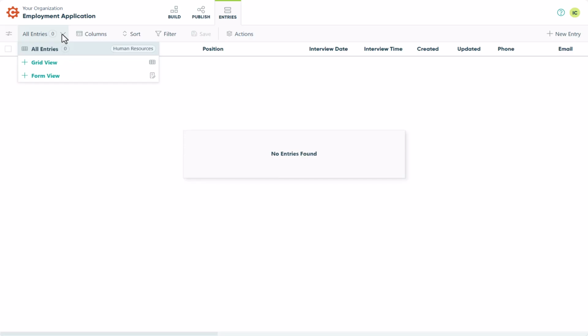So now we need to create a view for entries we want to assign as tasks. The first task is for Human Resources to review the newly submitted employment applications. So we want to create a view for applications with a submitted status.